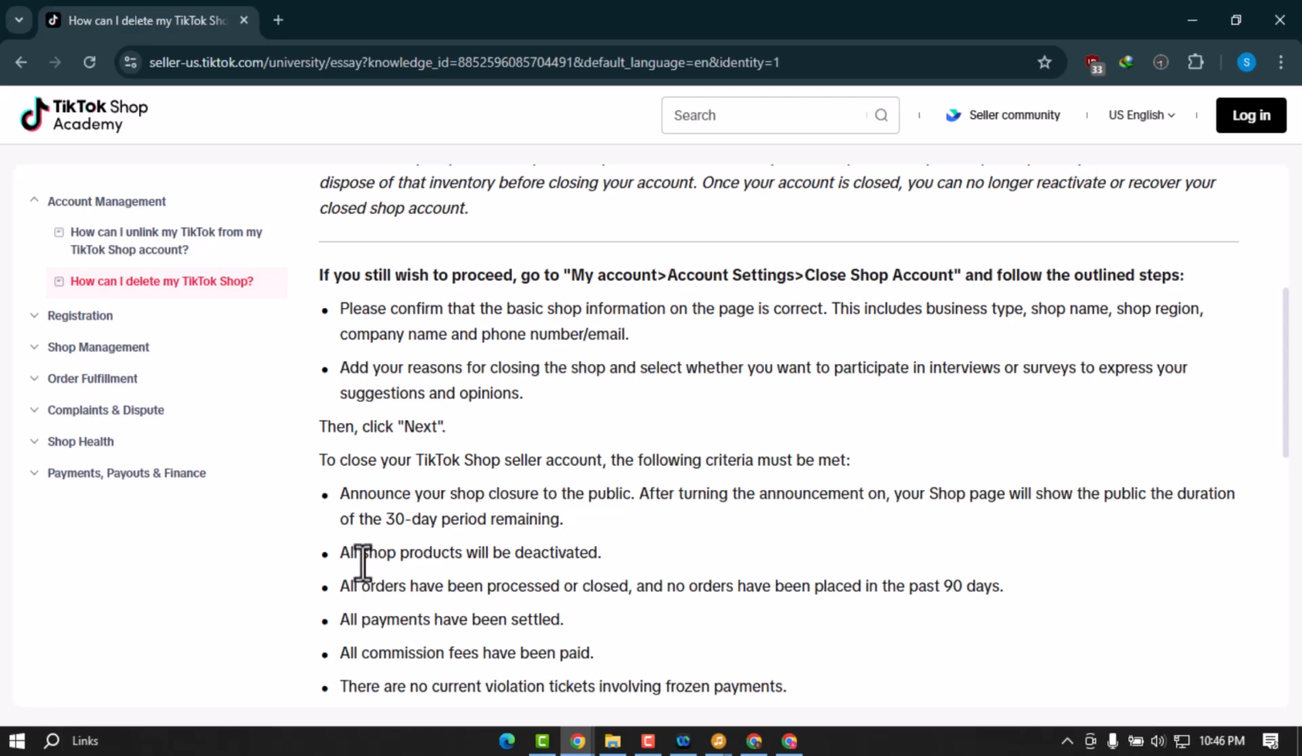Let me tell you, all shop products will be deactivated, all orders have been processed or closed, and no orders have been placed in the past 90 days, all payments have been settled, all commission fees have been paid. All these criteria must be fulfilled, and then your TikTok Shop account will be closed or deleted.